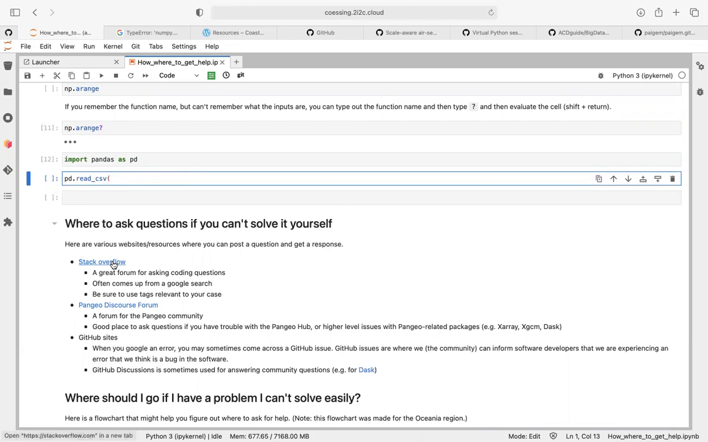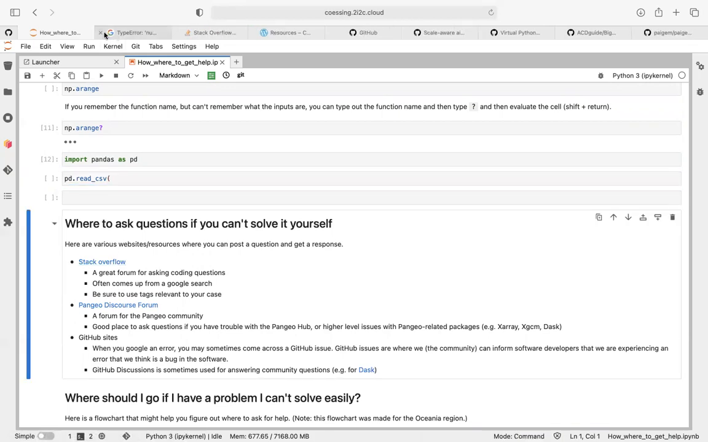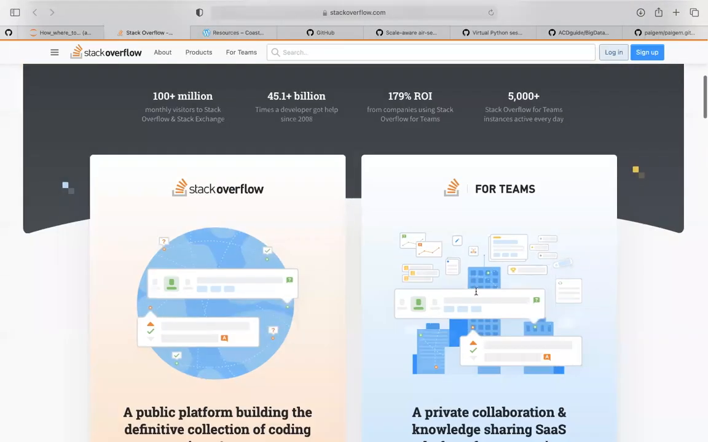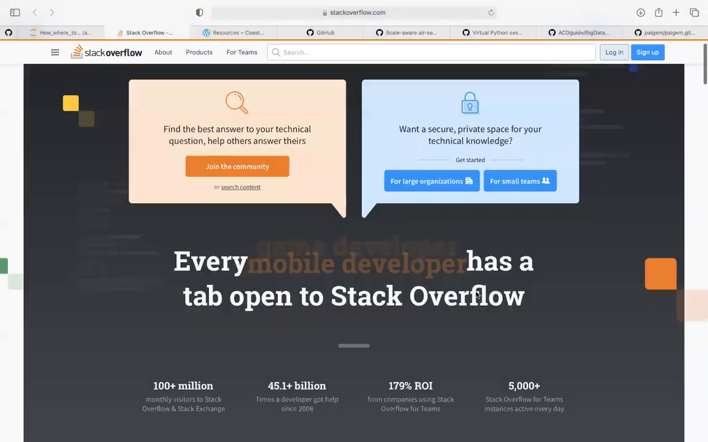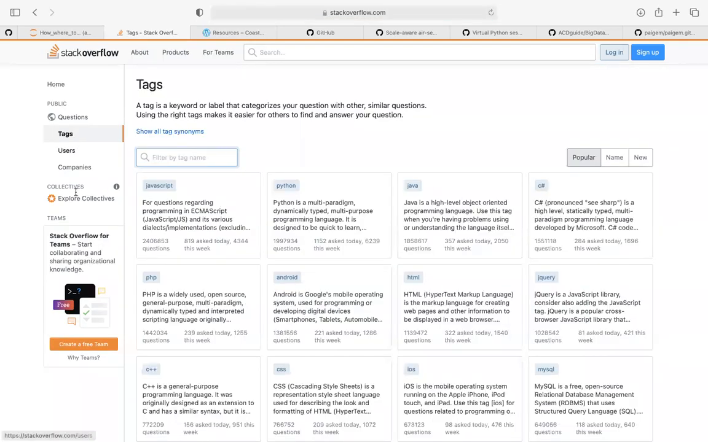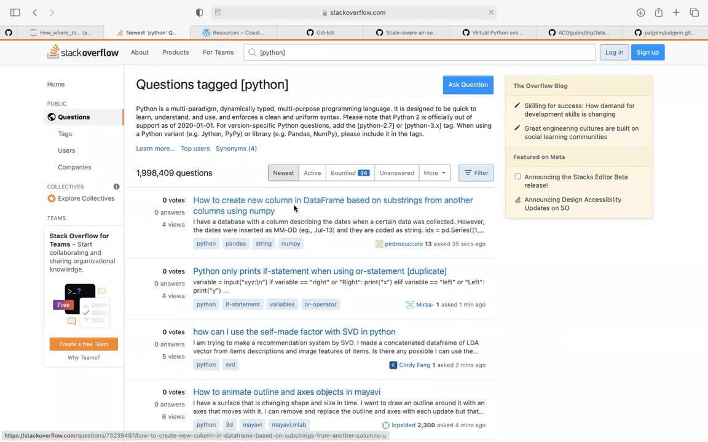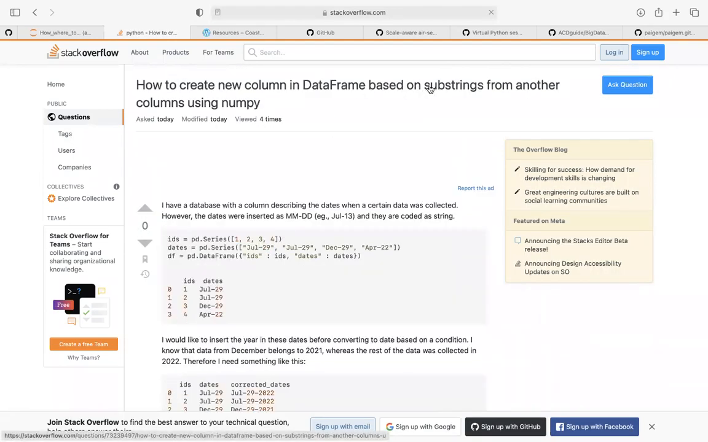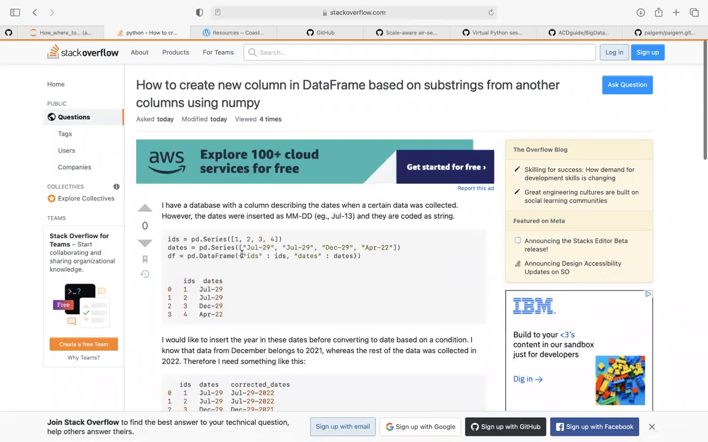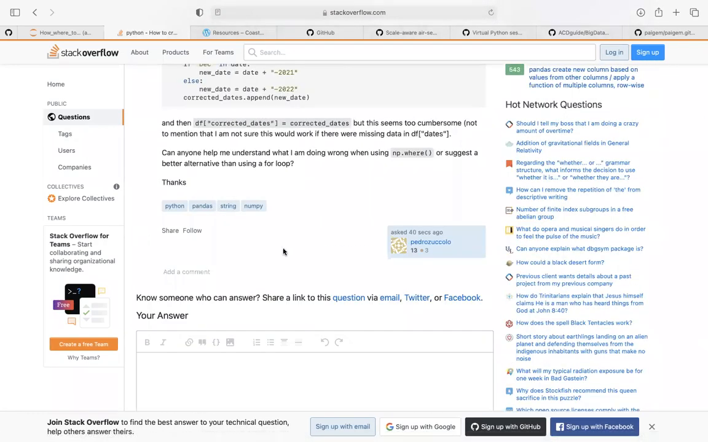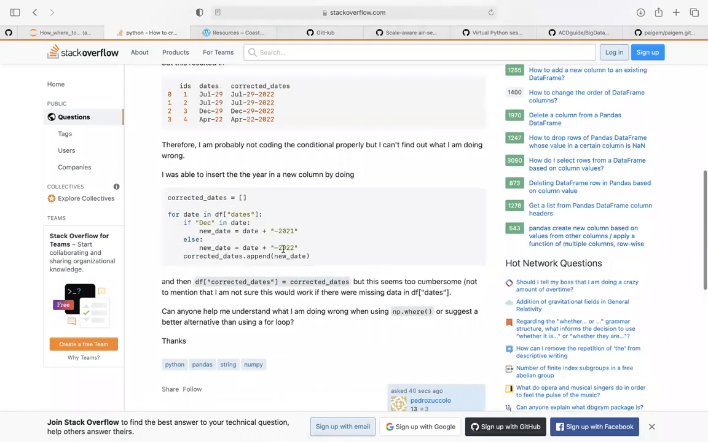Stack Overflow is a really great resource. If you've Googled any errors, you've probably come across it. This is kind of what it looks like. Let's see if we can find some tags. Let's go to Python. And then you can see people asking questions. How to create a new column in a data frame based on substrings from another column using NumPy. So this is someone who has asked a question. They asked it today. There are no answers yet, but this is a nice community forum where you can ask a question.